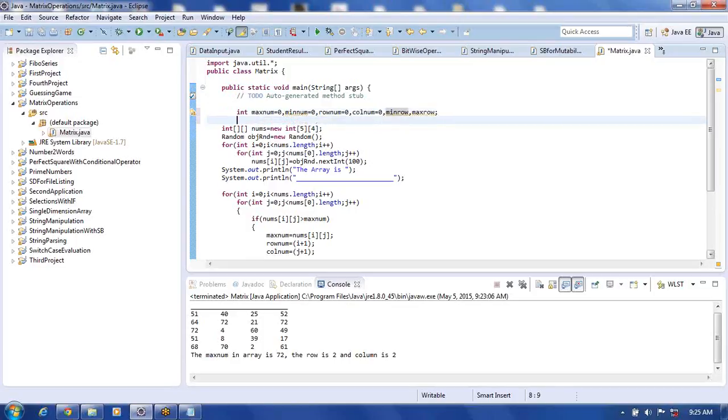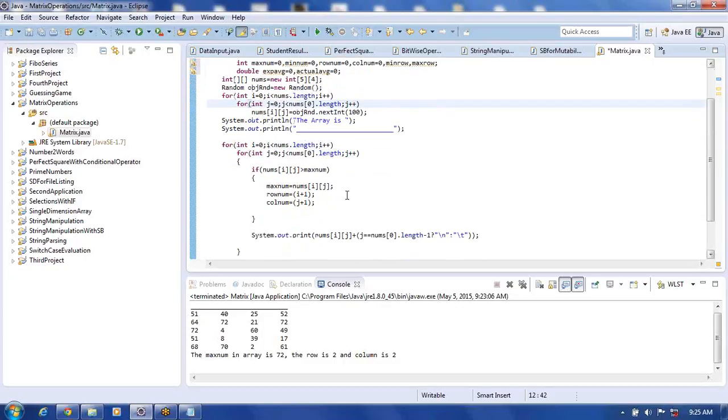And next thing, I declare here double followed by actual expected average, expAvg is equal to 0. Then one more thing here, it is actualAvg equal to, again it is 0. Like this you can take it. So this way I am going to take the expected average and actual average.